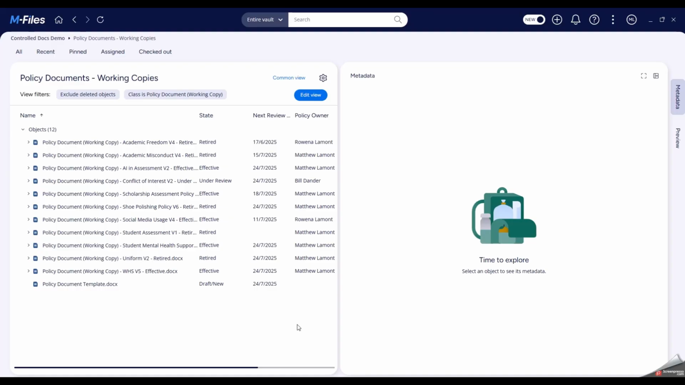Should the time come when a controlled document is no longer required, an administrator can easily retire a document. All that is needed is for the administrator to select Retired Document from the Document Workflow panel, and the working copy will be marked retired.